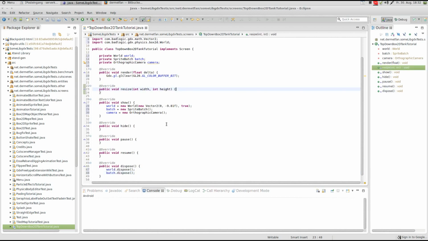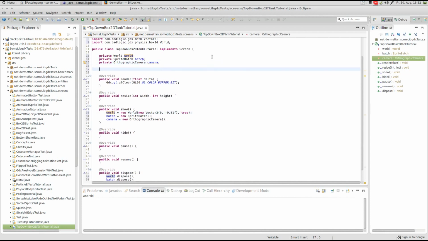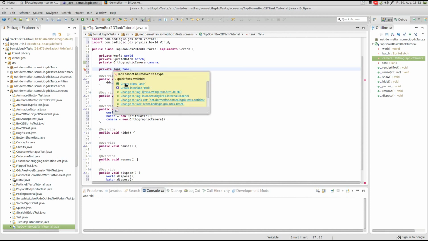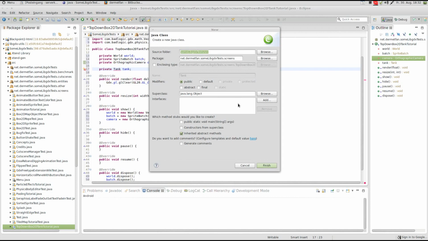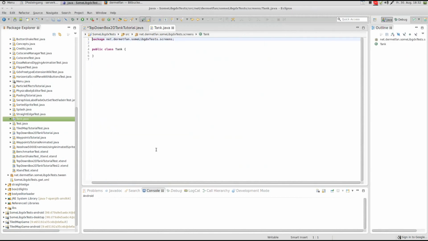Okay, so now let's actually get started and create some objects in this Box2D world that we have right here. So what do we actually want to add? We want to add a tank. So we have to create one of those tanks. A tank doesn't exist yet, so the only thing that we can do is create the class. It's not going to have any superclass or interfaces for now. Just click finish and you're left with the most basic class that Eclipse has ever seen.